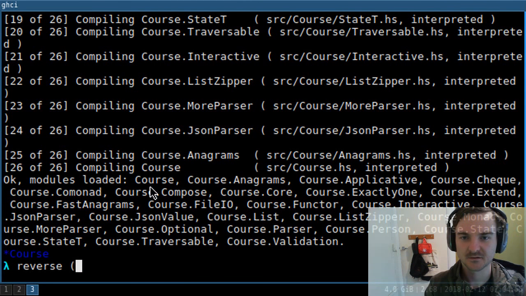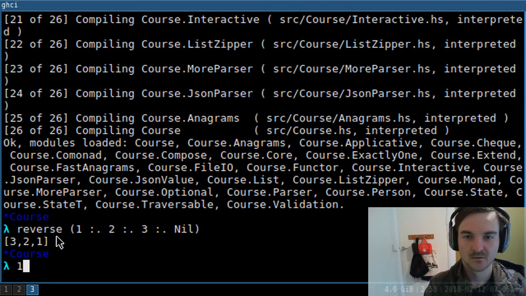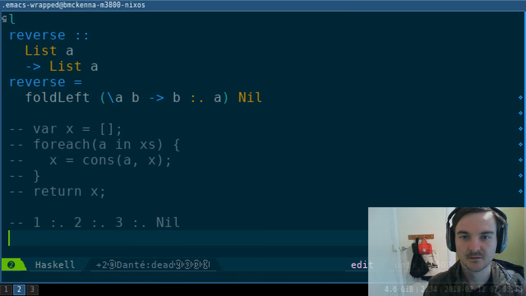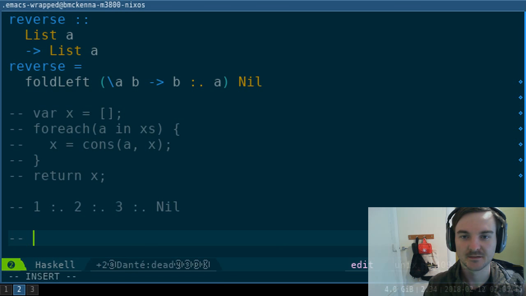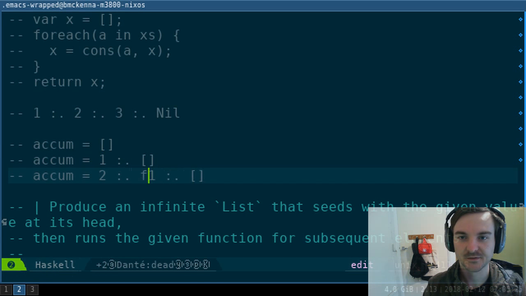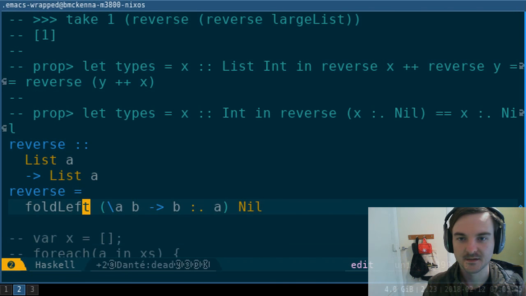So if we try this out in reverse, 1, 2, 3, nil gives 3, 2, 1. So this is the list reverse. Let's go through an example. 1, 2, 3, nil. The accumulator starts off as nil, then we go 1 cons, 2 cons, 3 cons. Because it's fold left, we go through this element, cons it on, hit this element, cons it on, then hit 3 and cons it on. And there we go, that is reversed.